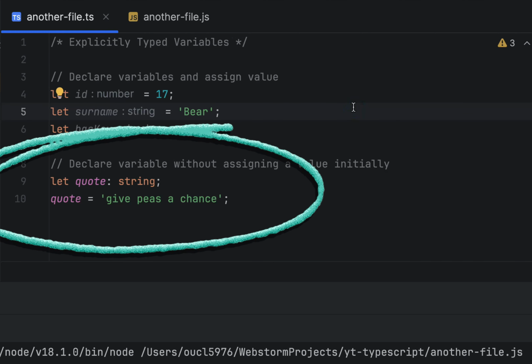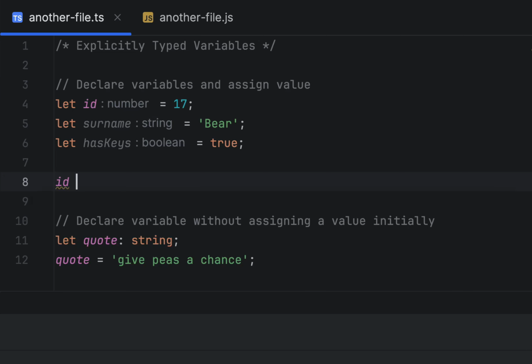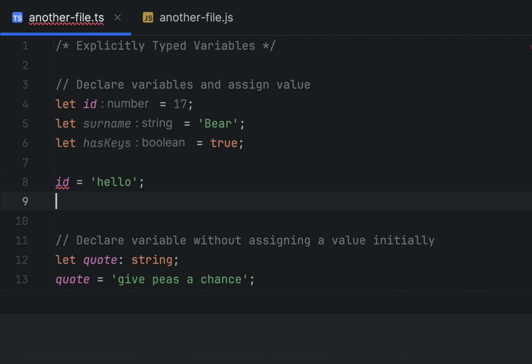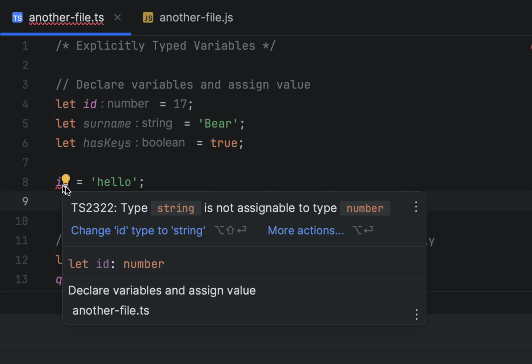Whether implicitly or explicitly typed, if we attempt to assign a variable to an incorrect value type, we will get an error from the compiler. These errors can cause havoc in a normal JavaScript application. However, with TypeScript, you can catch them early on.